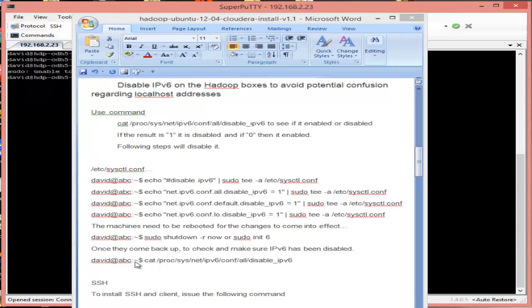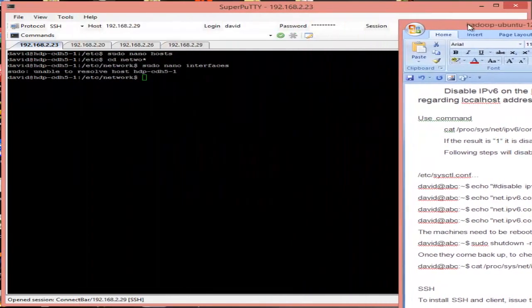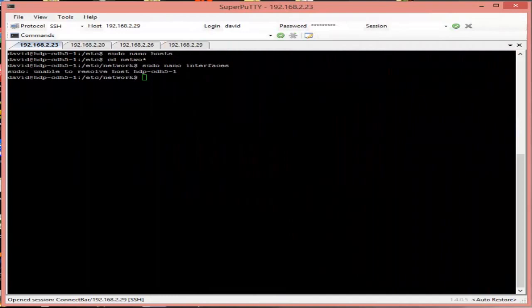And finally, when we check the IPv6 setting to see if it's disabled or enabled, it should be disabled by giving us a number 1, I think. So we'll take it from here. I'm going to remove this out of our way, and then I'm going to copy and paste.